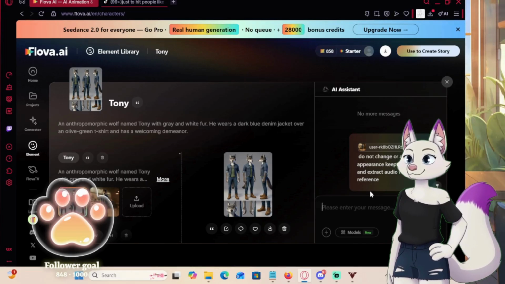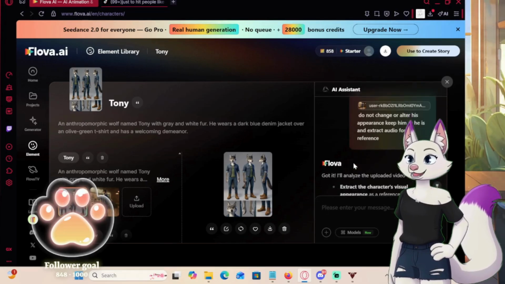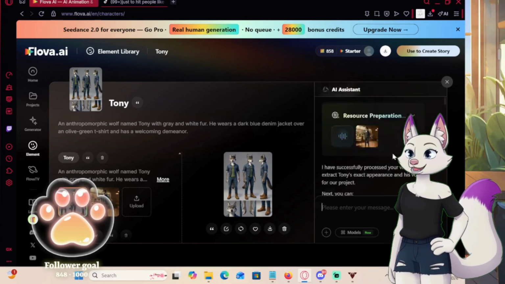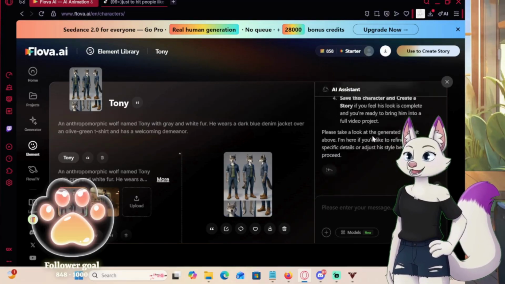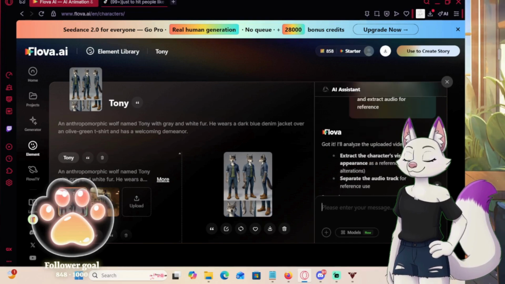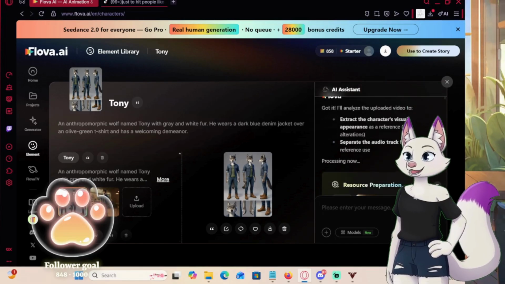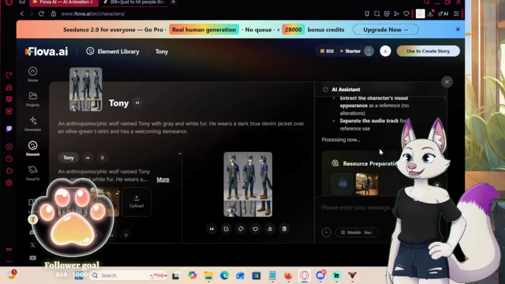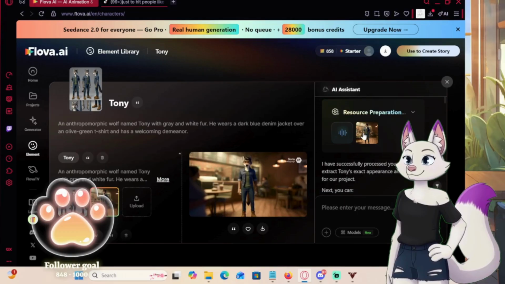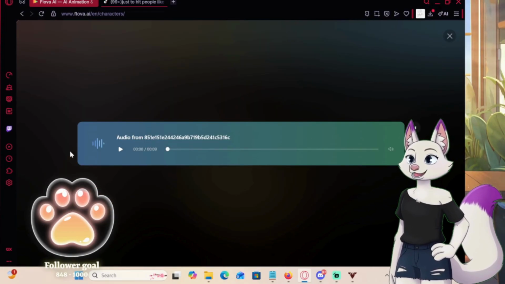Anyway, with that out of the way, we moved. Once that is done, it'll say, "Got it. I'll analyze." Basically, it'll tell you that it's analyzing the audio, or extract the character's visual appearance, no alterations, separate the audio track, which is what it did. So I got this as a visual image, and then this is the audio.